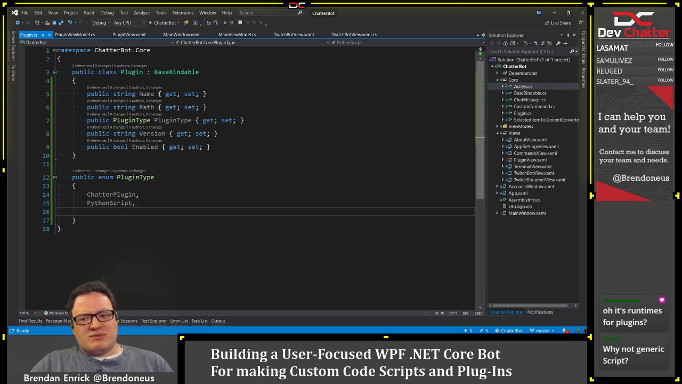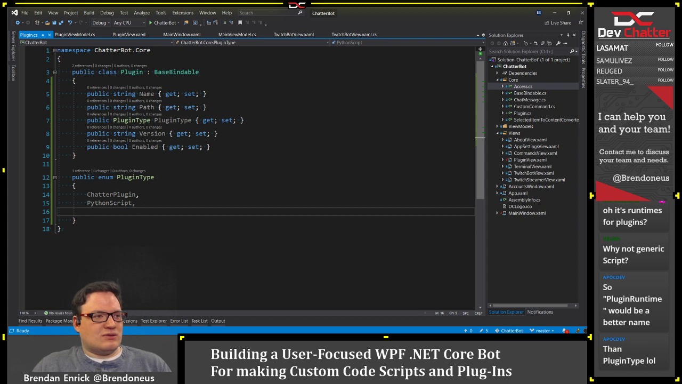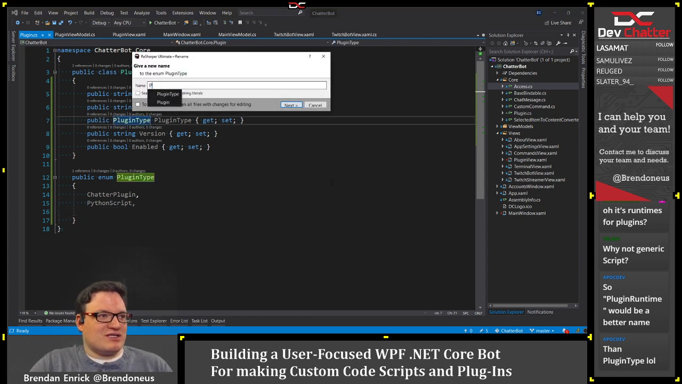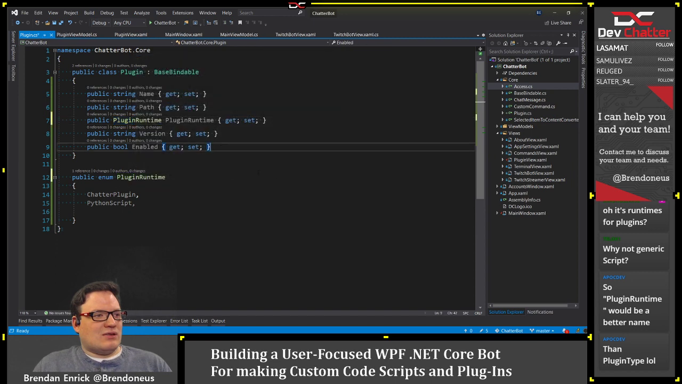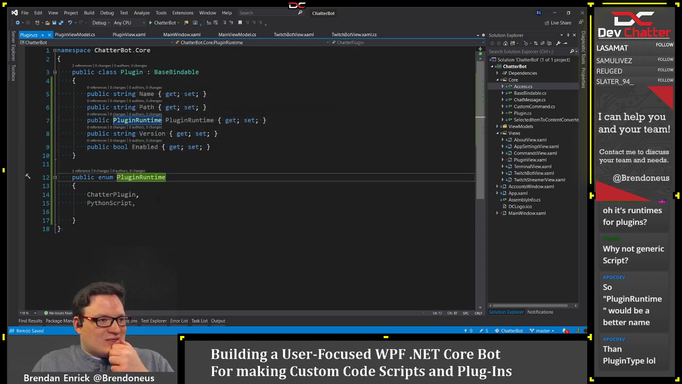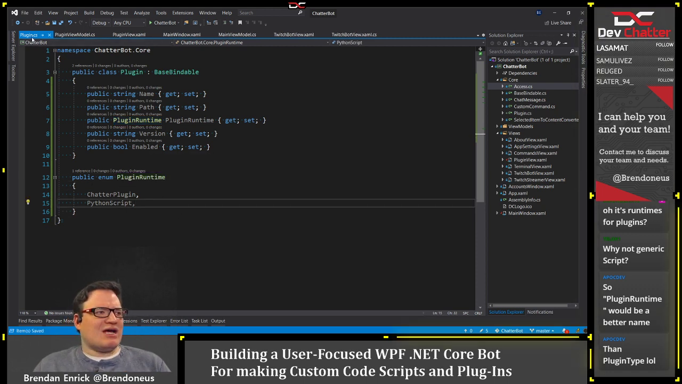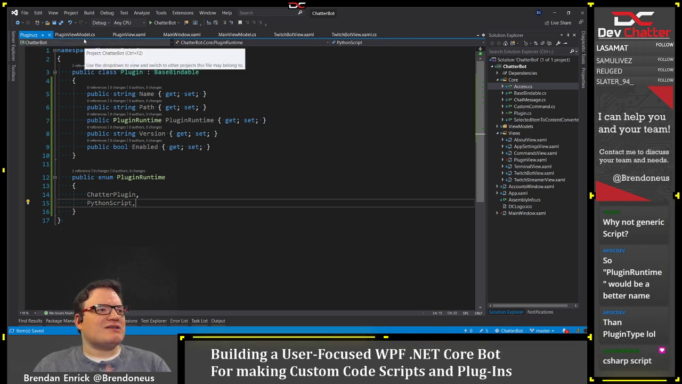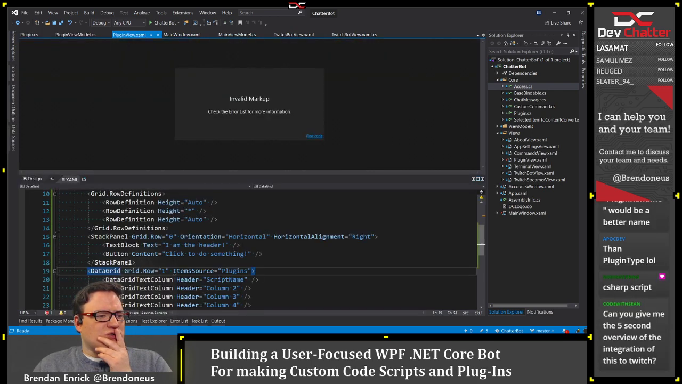What would generic script be? Sure, yeah, plugin runtime, that's fine. There you go. I don't know what other ones we would have, but for now I just want to have that there holding a spot.